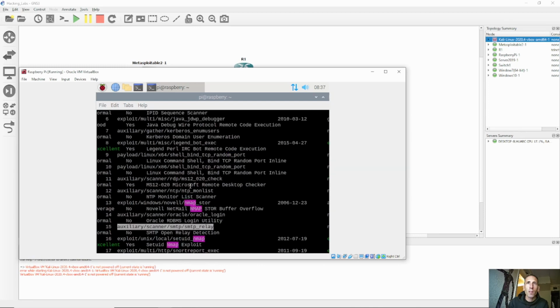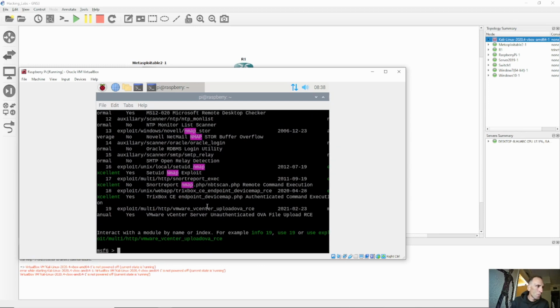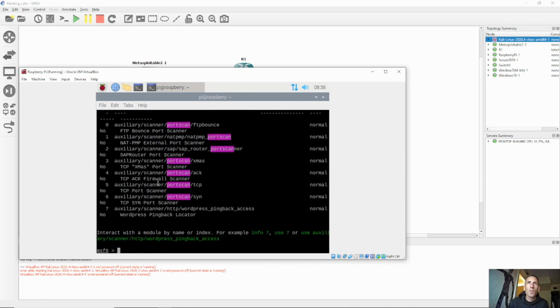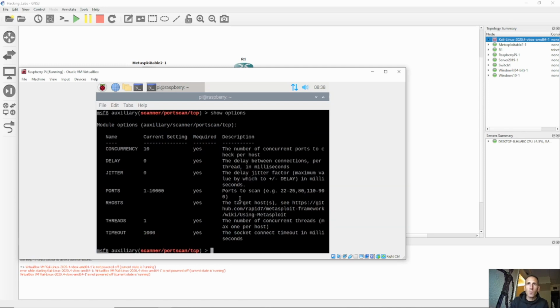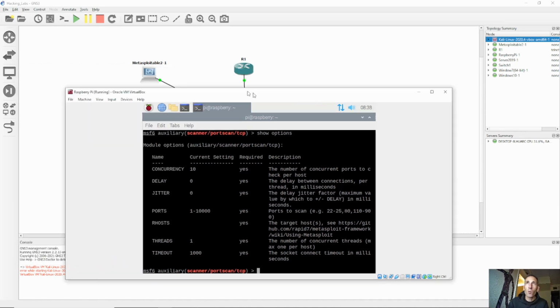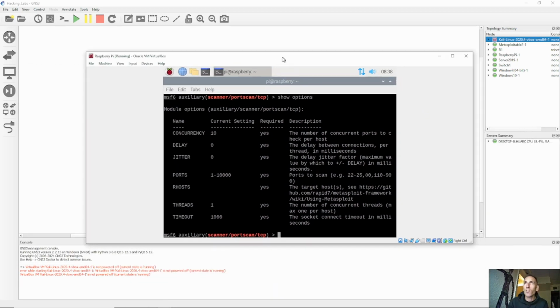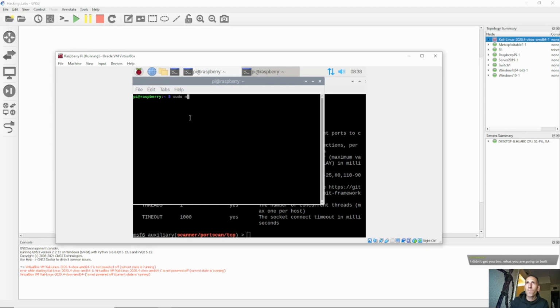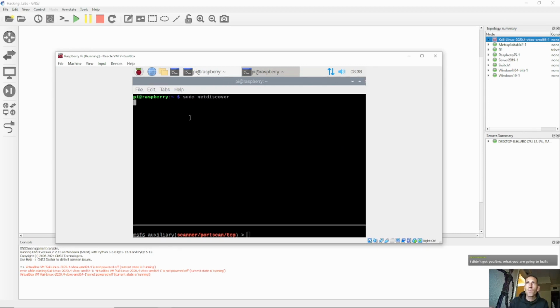Just try to find a search for port scan. Is that what it is? Auxiliary scanner, port scan, TCP. So let's go ahead and use that guy. Show options. I think I need an RHOST first, which I do not know what that RHOST is over there. So I would actually have to do some type of net discover. Is net discover even on here? We're hacking our Raspberry Pi right now, so everyone knows.